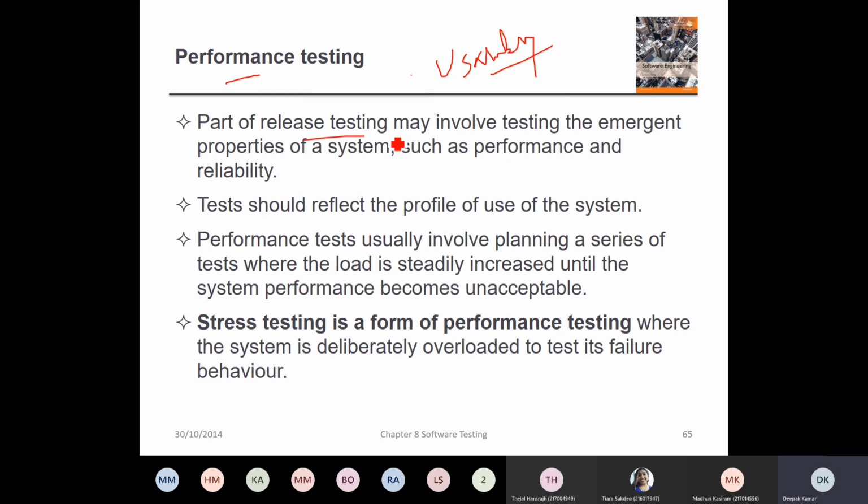So part of release testing also is to test performance and reliability, and test different profiles of the system usage. Performance testing normally involves planning a set of tests where you increase the load slowly. So you start supplying more data, more users to the system, and then you test the performance. Now this is an important aspect, till the system breaks. So it is also known as stress testing.